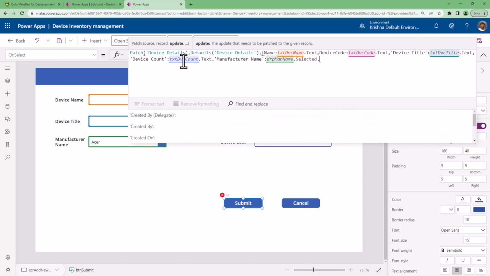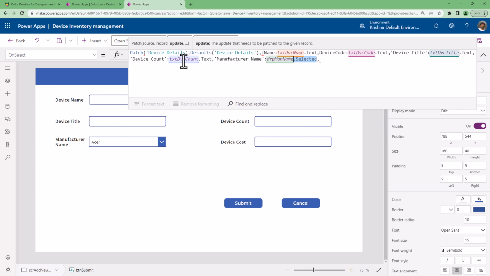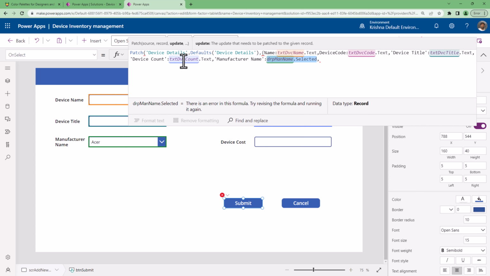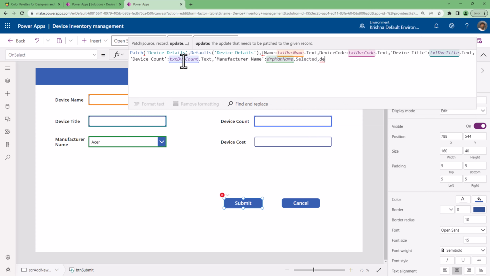comma, I need to set it as selected. I should not set it as selected dot value because it is a lookup. So I have to provide the lookup column, lookup record. When we are setting a value to a lookup column, we have to say drop down dot selected. We should not say drop down dot selected dot value. I'll show you what I mean exactly.